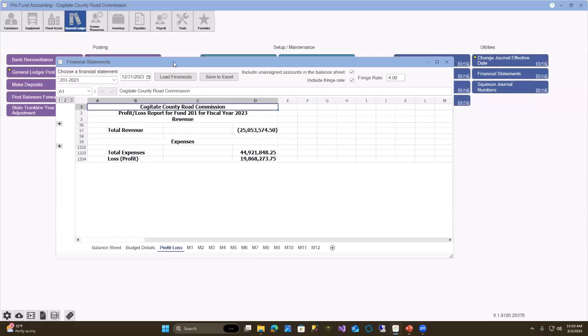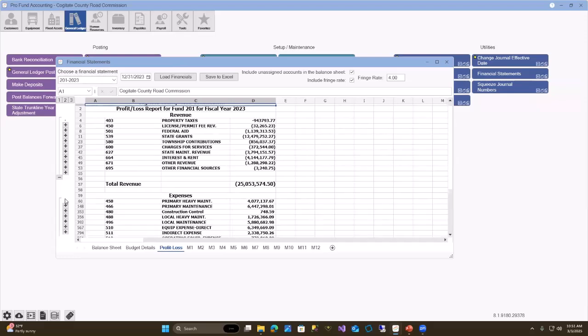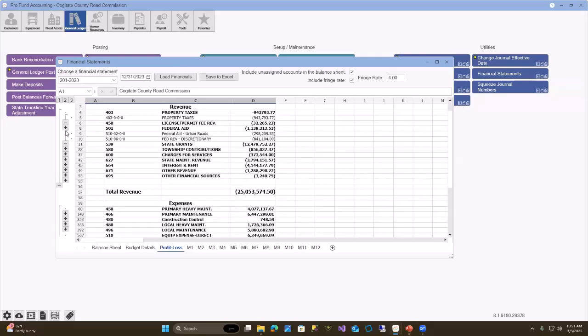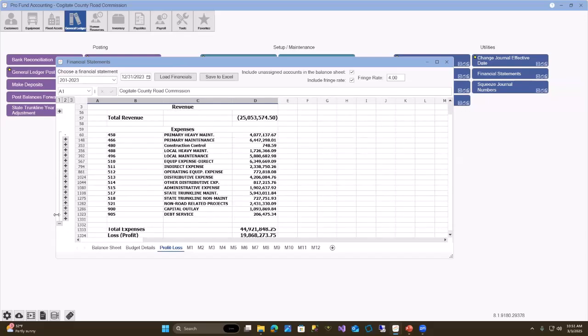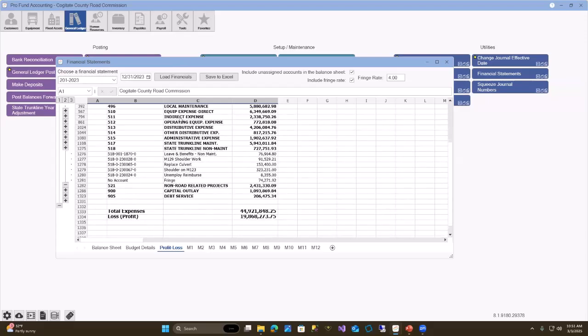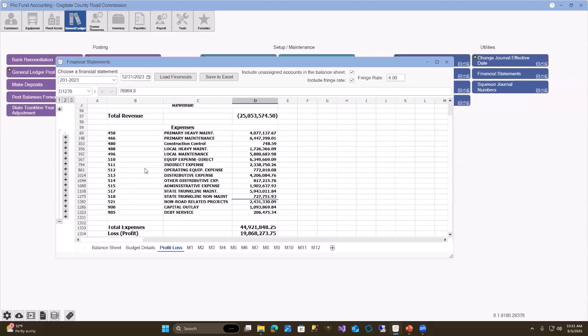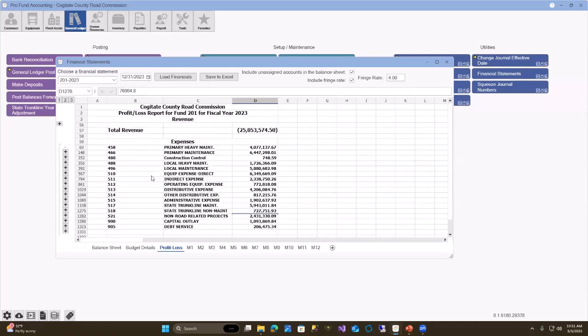And obviously here is just your profit and loss. It's just all your revenue accounts and all your expense accounts. So that is just your generic profit and loss look. Like I said, we have the drill down so you can see. I believe these are all seven level accounts. So it's just your generic profit and loss spreadsheet.